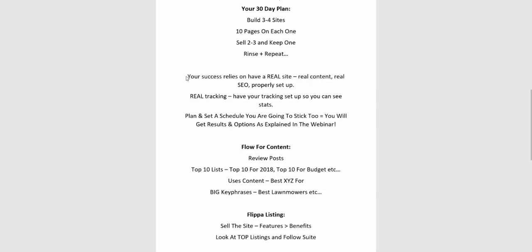The power of this really is in this. Your success relies on having a real site, real content, real SEO, and properly set up. Real tracking that I explained in the foundation, so you can actually see your stats, and when you go and sell the site, you can show other people your stats as well. And that's really a key point. That's what gives you a huge advantage. I'm going to show you some of these sites built with good SEO and so on, and how much they sell for in just a second. But that is your huge advantage. Most people won't do the work. You don't need to worry about competition.